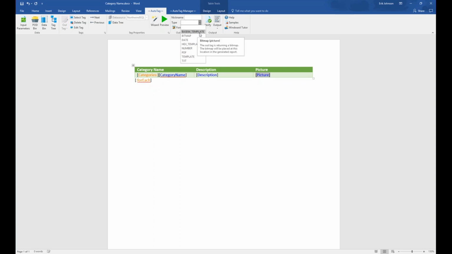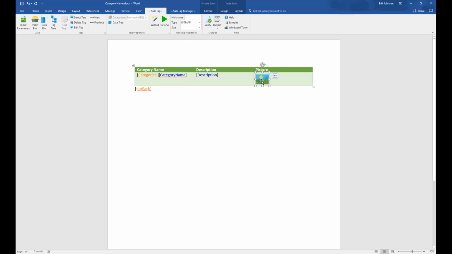It offers you different types: base 64 templates, bitmaps, dates, hex templates, numbers, PDF templates, text. For image, we're going to go ahead and select bitmap. When I do that, you can see that the alt tag has changed to an icon. You can even change the size of this by using this size drop down, and you can change the size to be specified height, width, fill width, specified bitmap. I'm going to go ahead and choose specified width.